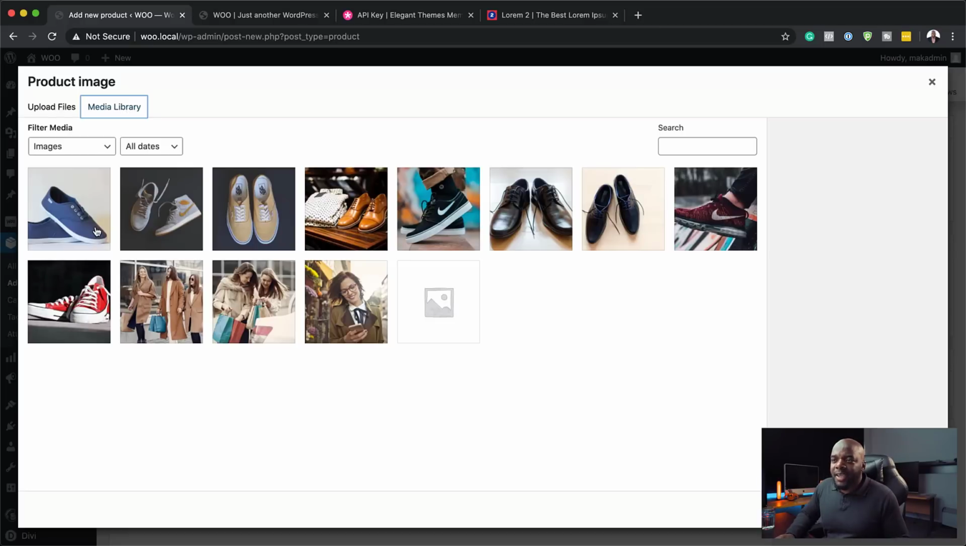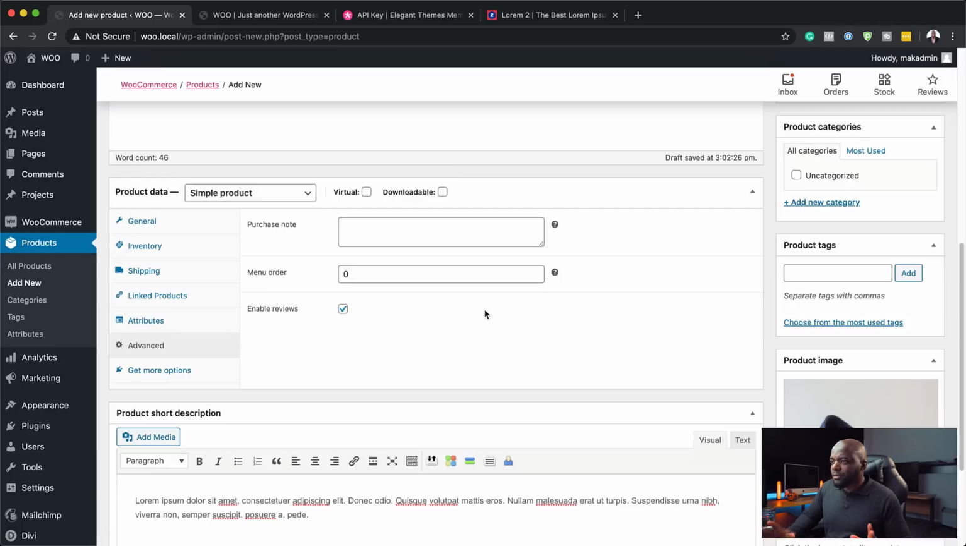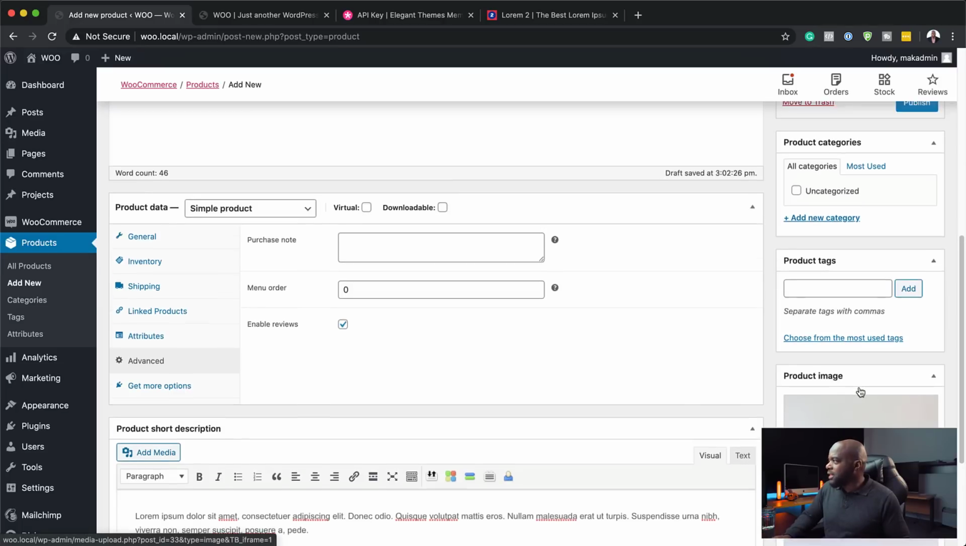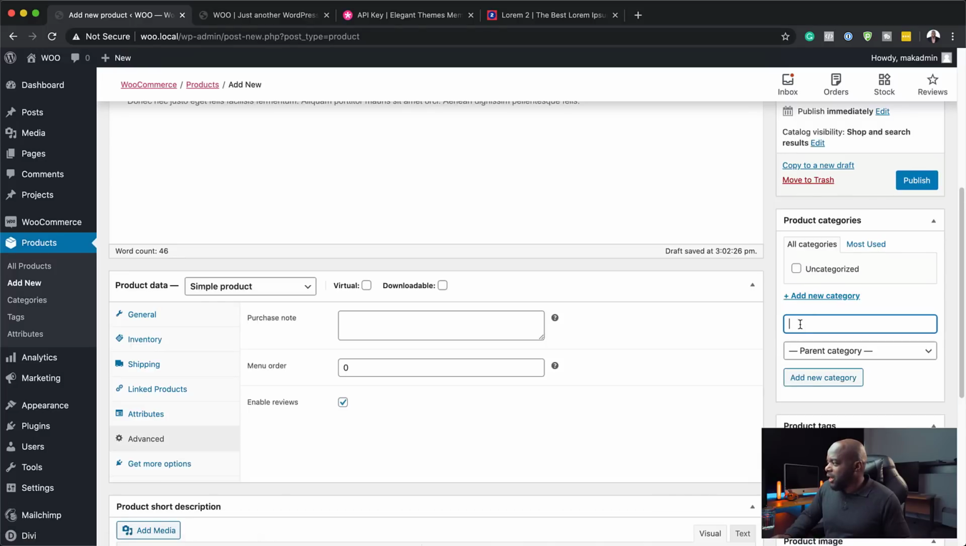So let's start by adding our first product. I'm going to add this shoe here and set my product image. So pretty much I'm happy with that. Now over here, you may also want to add your categories. So I'm just going to add my new category here and I'm just going to say fun shoes.